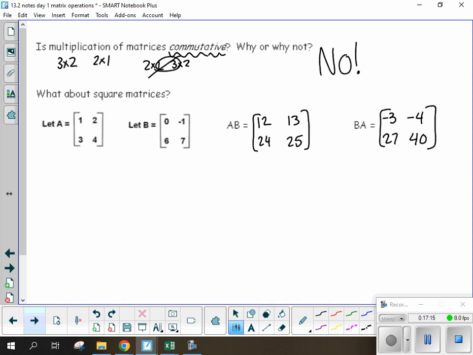Okay, so the dimensions work out fine. They're all 2 by 2s. All those numbers match up, but you get a different result.